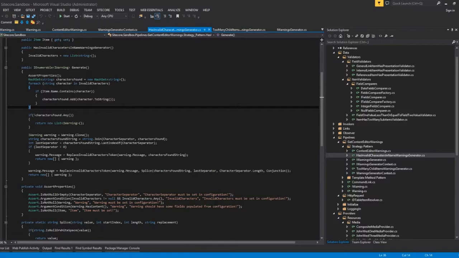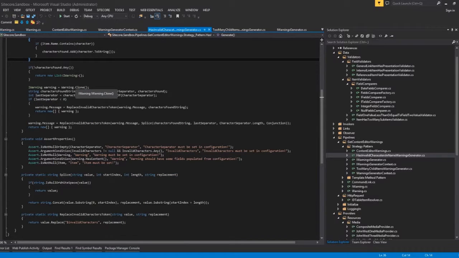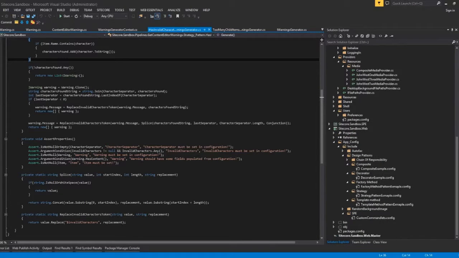If there aren't any, we get out of here because, well, there's no point in looking at the item name if we don't have anything that's defined as invalid. I get a little peek around the clone thing that I talked about. Yep, I'm using it here. So pretty much the reason why I'm using it here is because I probably should have showed this, but I didn't.